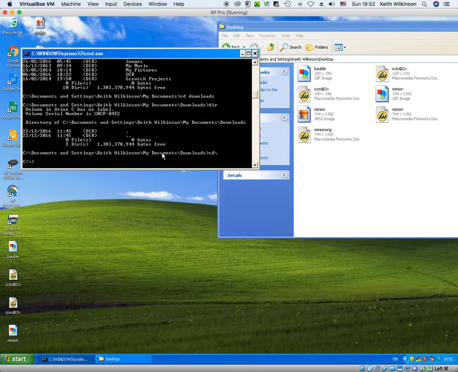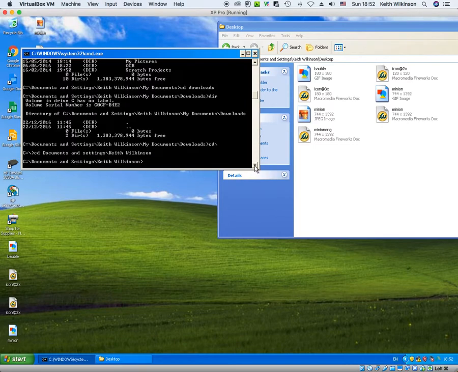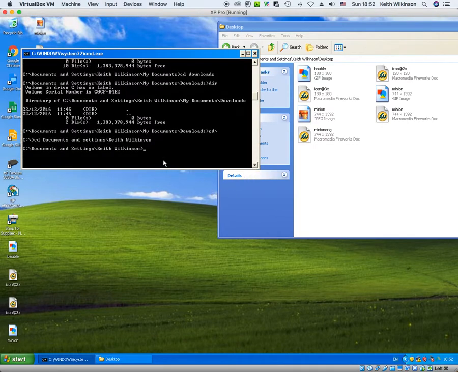I didn't have to double dot it or type where I was. If I want to go right back to this folder, I can type all of this information in. So I can type cd documents and settings backslash Keith Wilkinson, and when I press enter I am in that folder. If I can find any files, all I need to do is type the name and they will run.